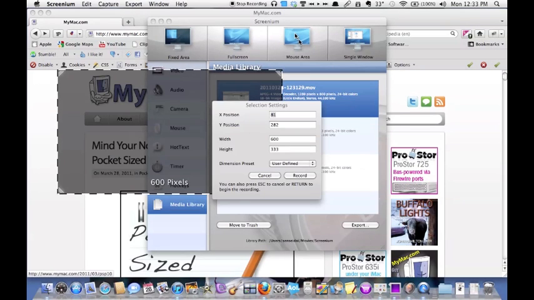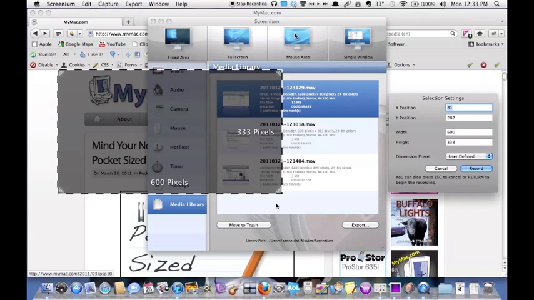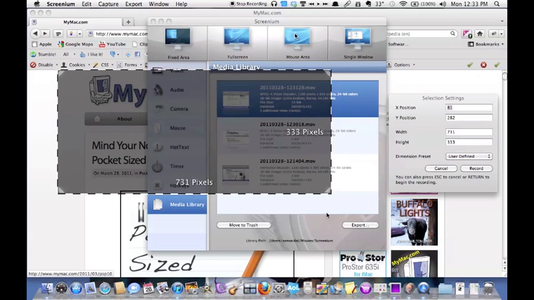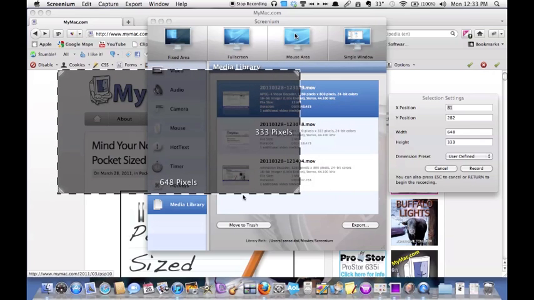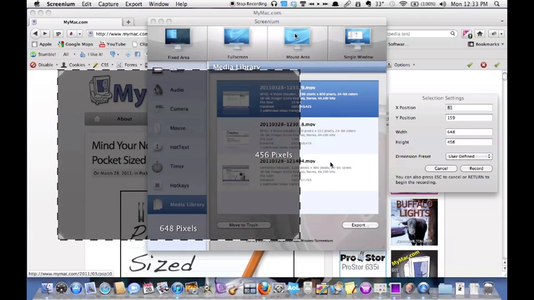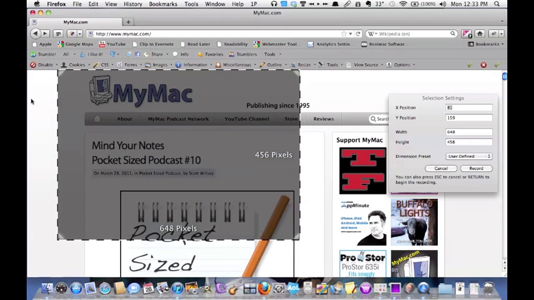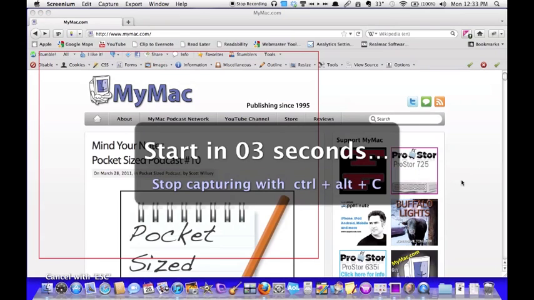Now we're going to go into mouse area. Mouse area is similar to fixed area in the respect that I can adjust this size either by dragging like that, or by setting the positions here. So let me get back to my Mac. Let's say this is the area that I want. I'm going to hit record.